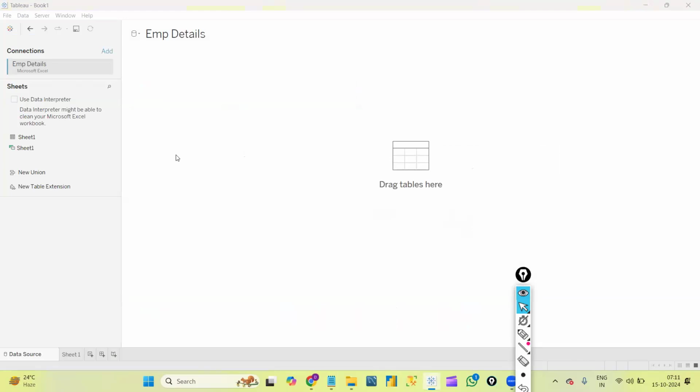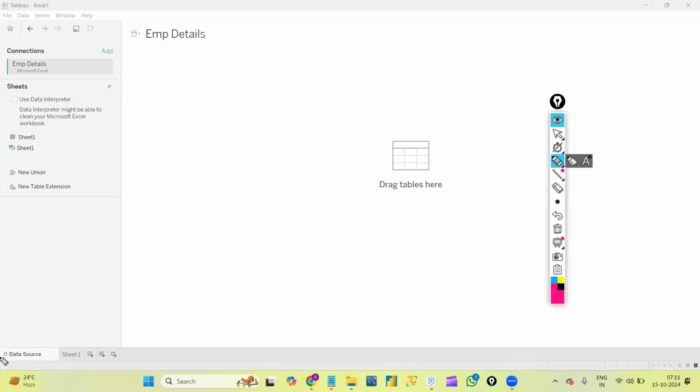Immediately when we connect to any file, whether it is a database or any file, we will get into this page. This is called the data source level. You can see here, right? We have basically two levels in Tableau: one is called the data source level and the other is called the sheet level. Here you can see Sheet 1. For the first time, whenever we connect to any data, we get into the data source level, and here it shows us the connections. Basically it is showing I connected to a Microsoft Excel file and the file name is Employee Details, right? And this is Sheet 1.